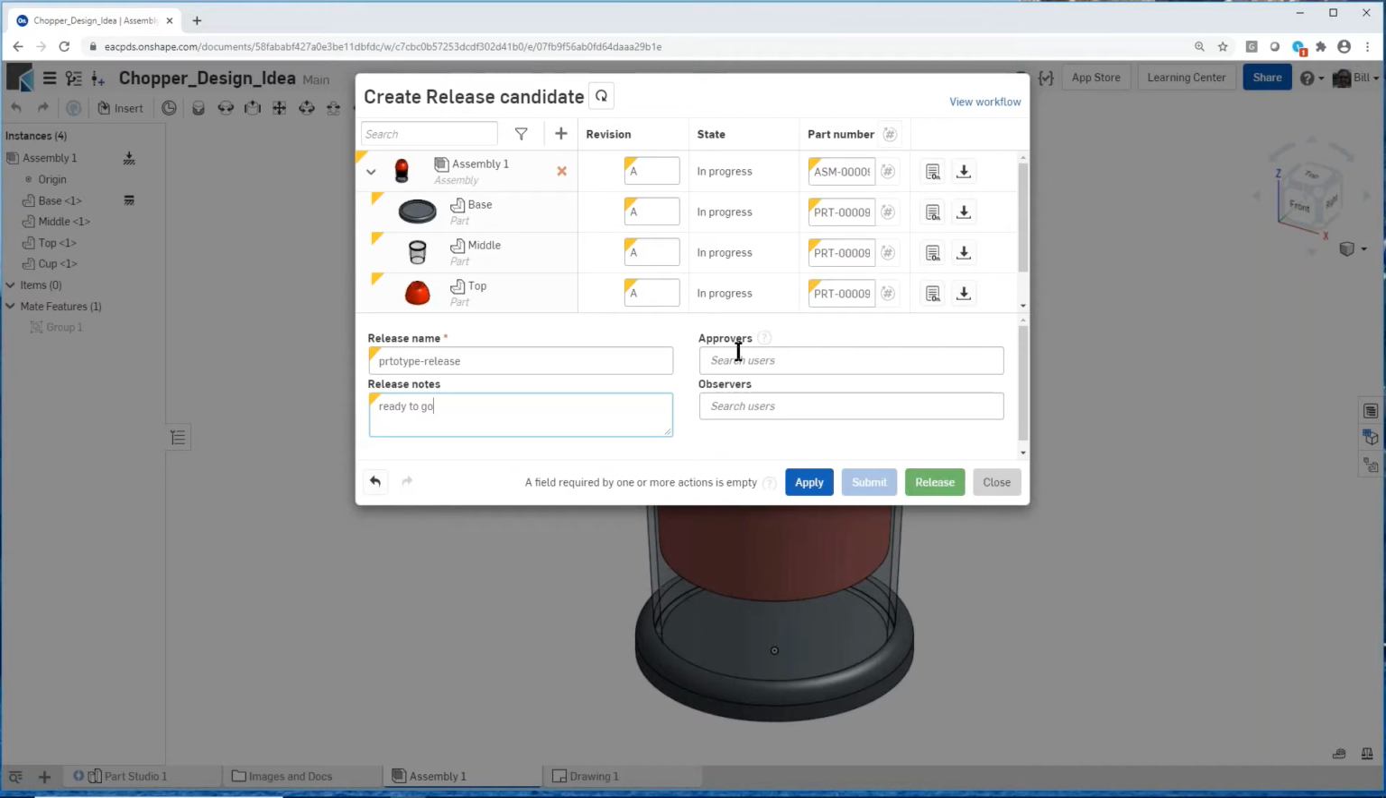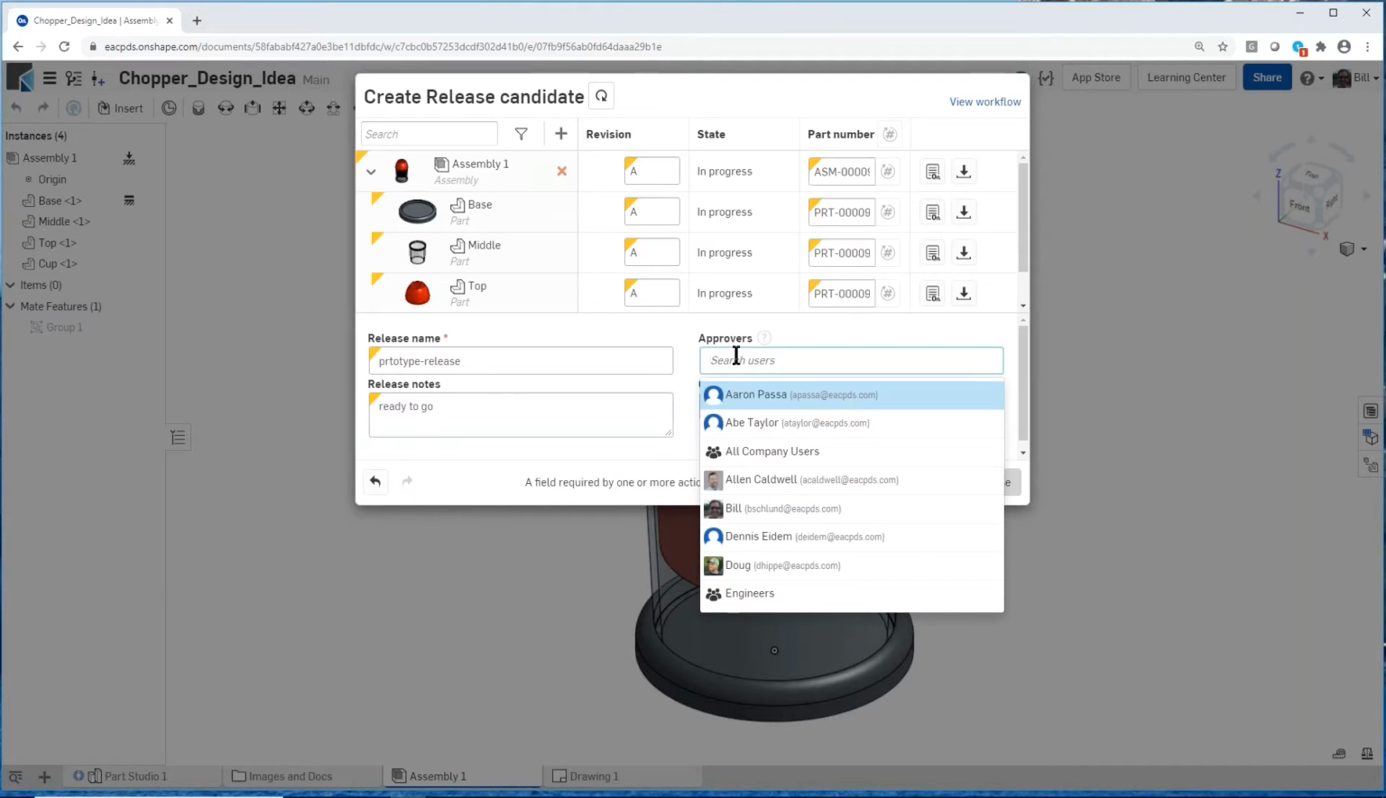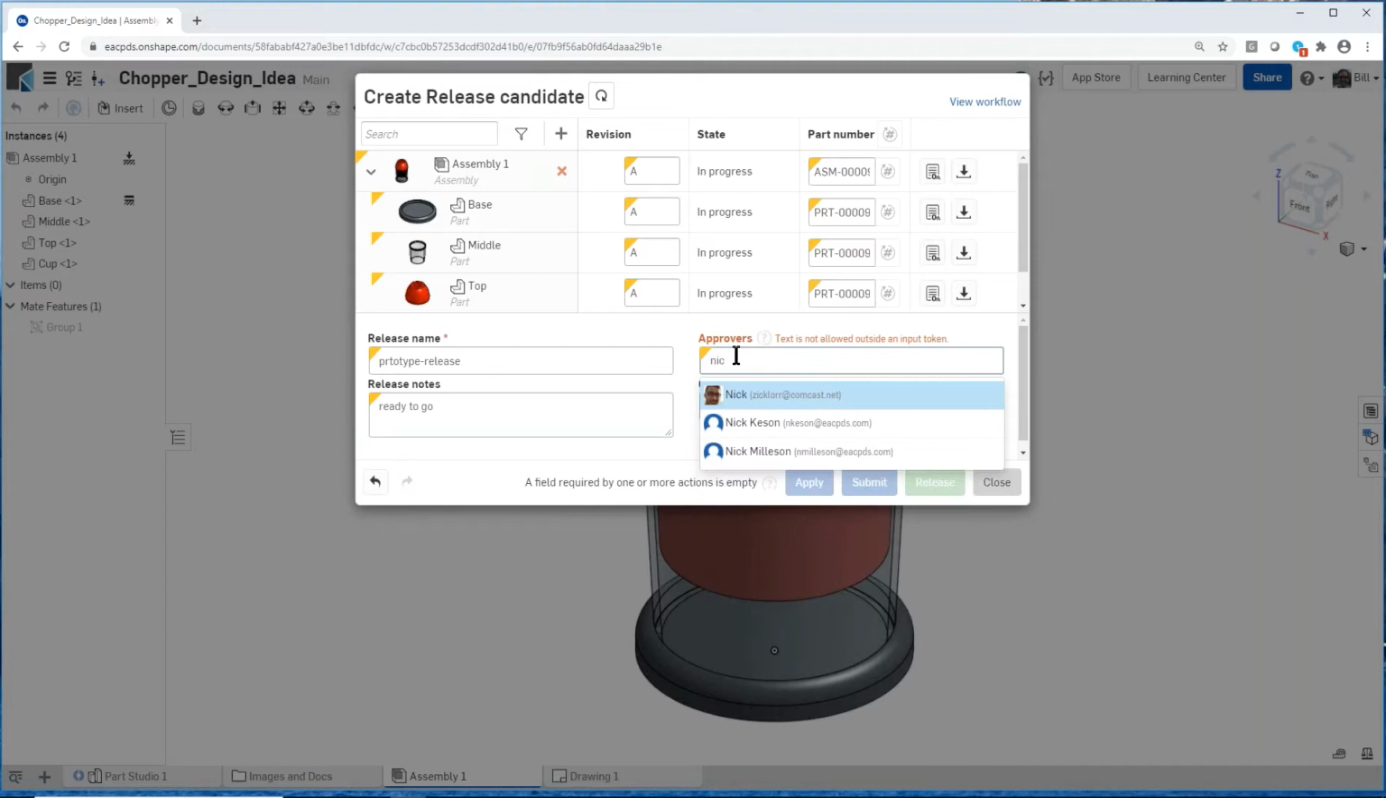I can assign a variety of different approvers to this. I could assign a team of people, maybe the engineering group, the manufacturing group, or the quality group, marketing, whoever, or I can assign individuals. In this particular case, I'm going to assign somebody in our company. I'll start to type their name in. We've got a couple of Nicks in our company. I'll say let's assign it to this Nick.